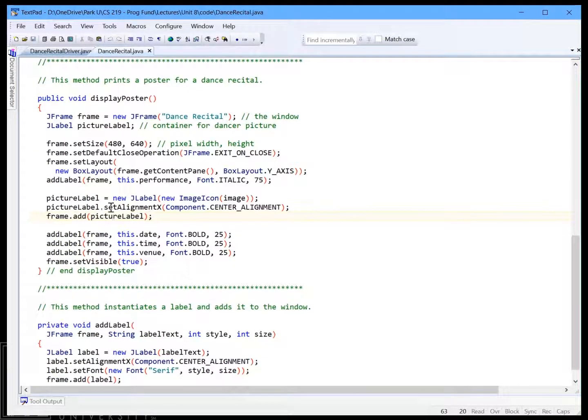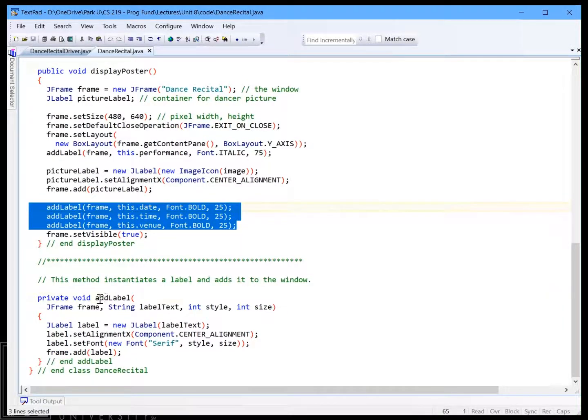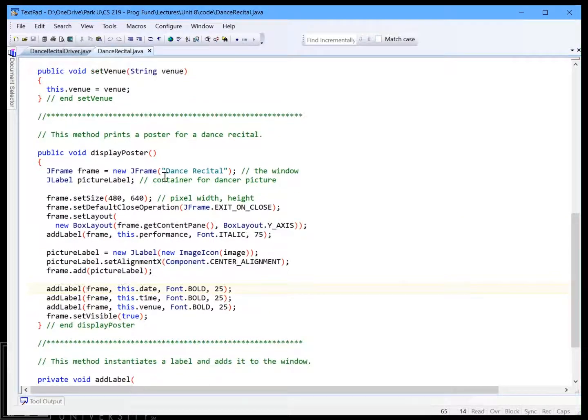Next, we set the alignment of the picture. We're again centering, aligning it, and then we're adding the picture to it. And then here are just 3 more additional labels that we're adding, and again we're calling this private function add label, where we're specifying the context, what we're adding it to, and then the different variables that we want to set. And then of course we can change these font sizes or do whatever we want. Alright, so that's the class.